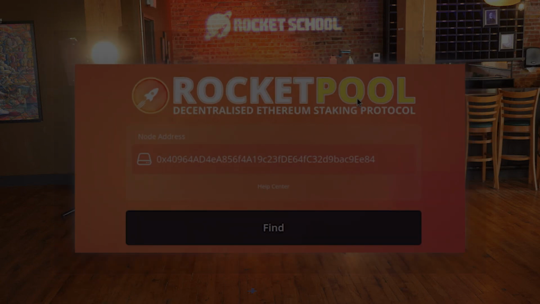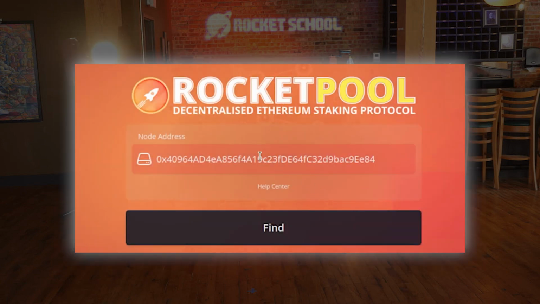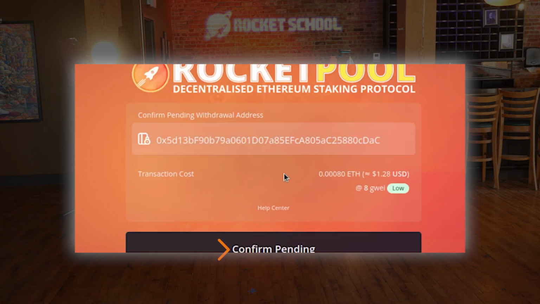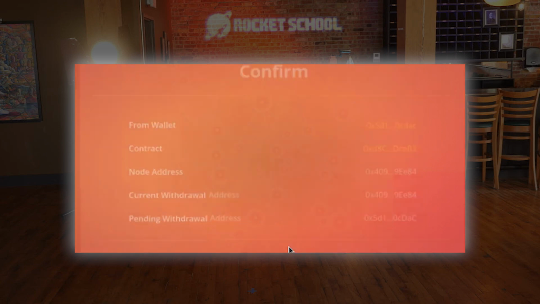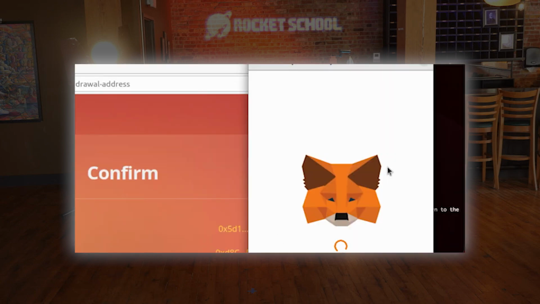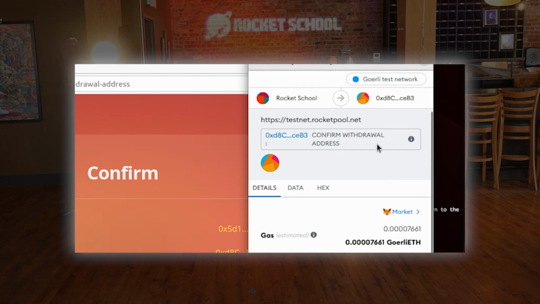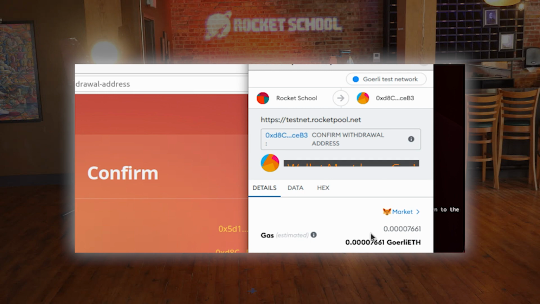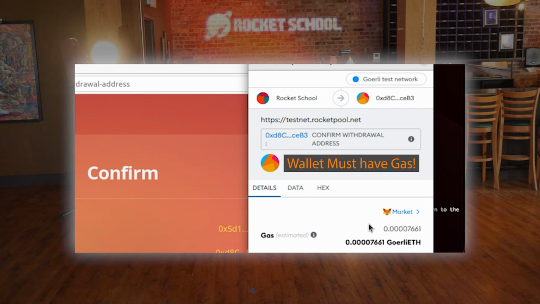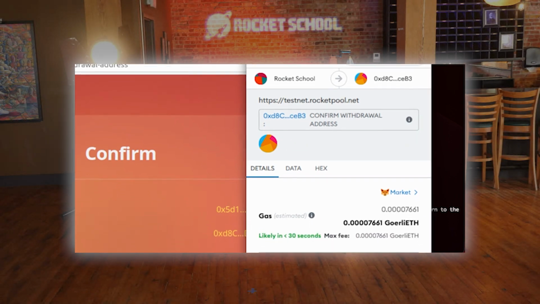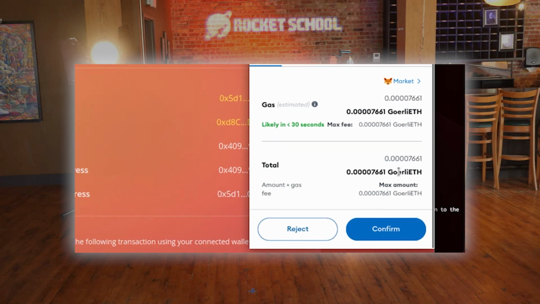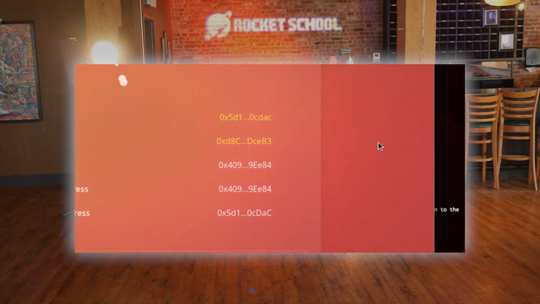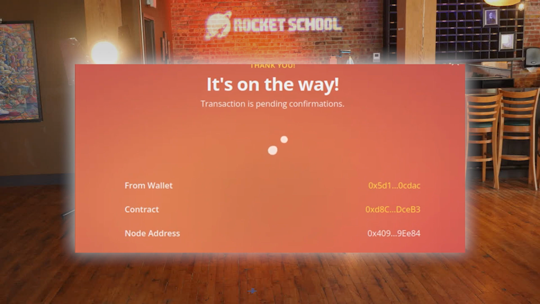Now, on the Rocket Pool site, we see the button now says confirm. Simply click. Now, confirm pending. MetaMask pops up with a transaction that you need to sign after a moment. Keep in mind, your withdrawal wallet will need some gas to confirm this transaction. Click Confirm to sign this transaction. Wait a few moments.